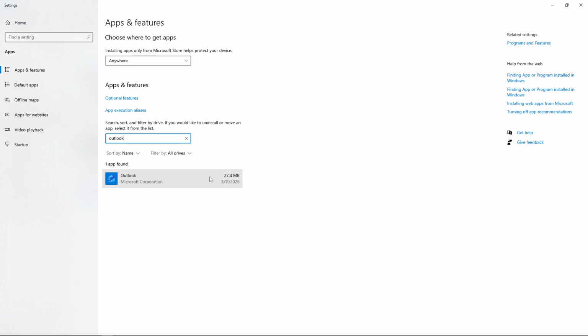From the search results, look carefully for the Outlook app that's listed under Microsoft Corporation. This is important because you want to make sure you're selecting the official Microsoft version. Once you've found it, click on it. The app entry will expand and reveal additional options that weren't visible before. Click on these additional options to proceed to the next step.